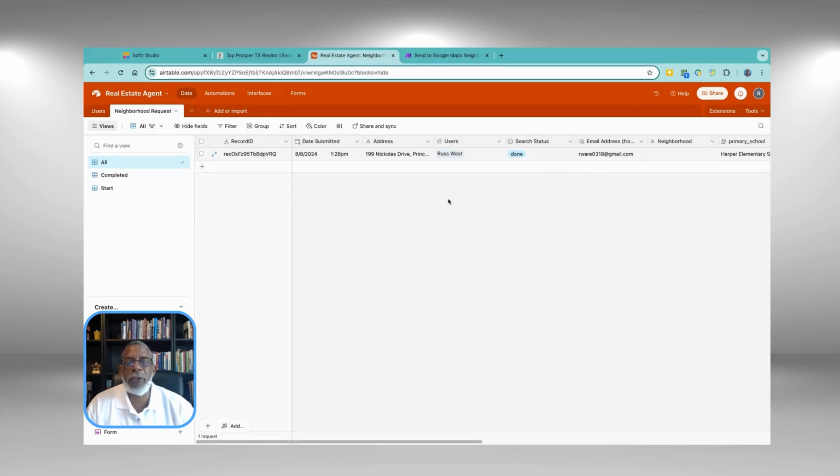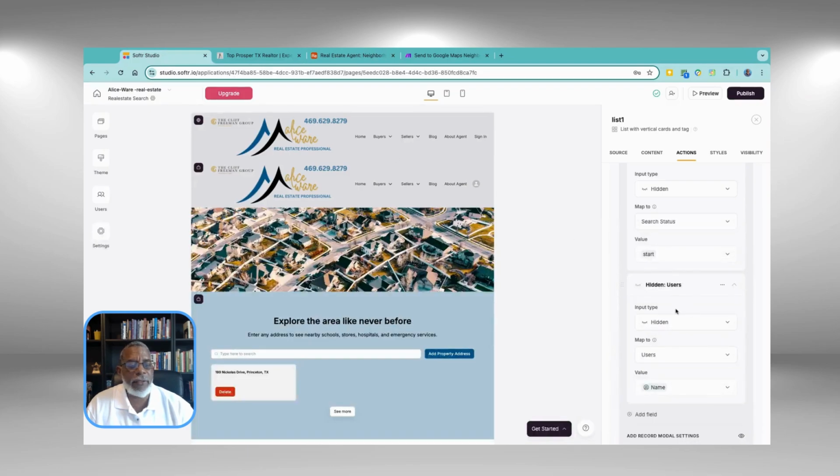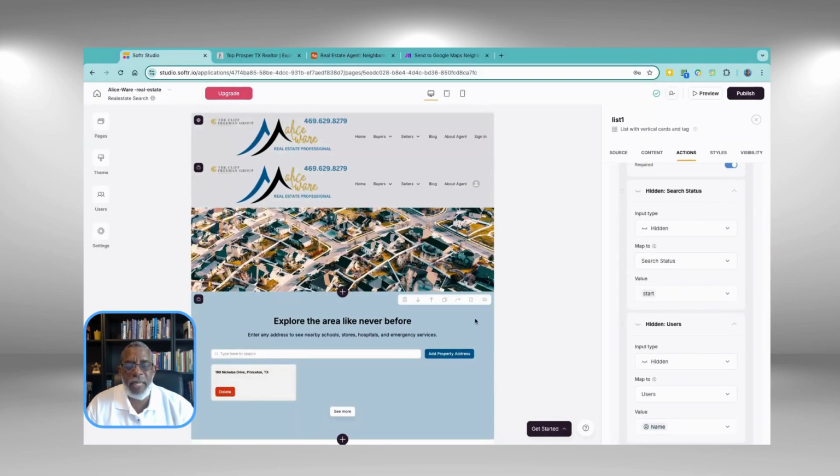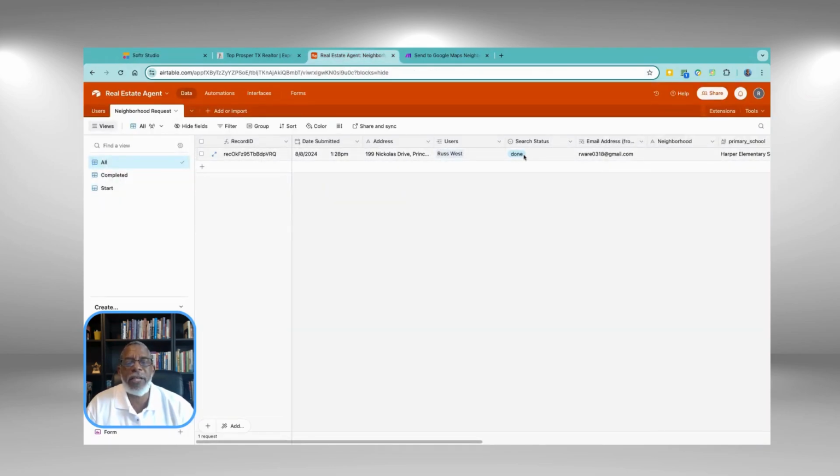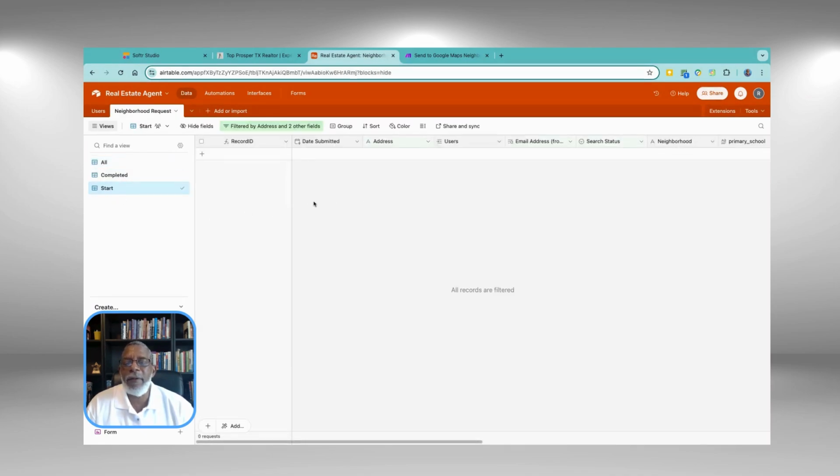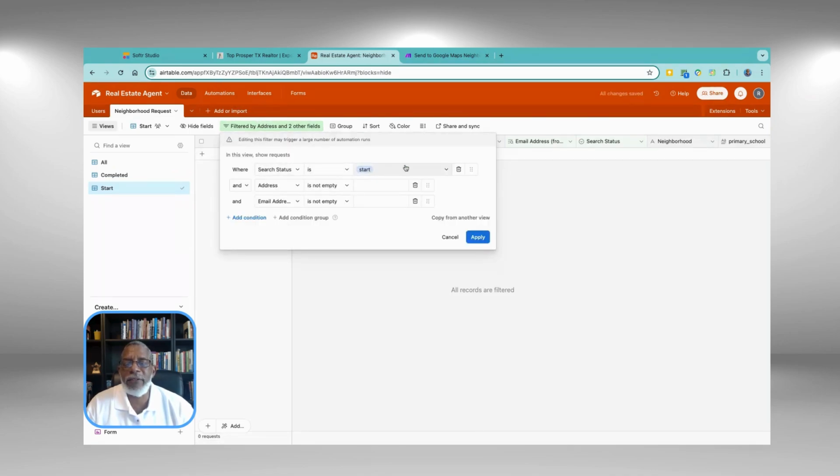Okay. So as we noticed, in Softr, when we submit this add property address, it changes that field to start, which is right here. This is changed to start. So that's a new request that comes in. And why is that important? That lands in a view. So with this view, I make sure that the search status is start. The property address is not empty, so it has to be populated with something. And the email address is not empty, so it has to be the email address of the logged in user that submitted that property search request.